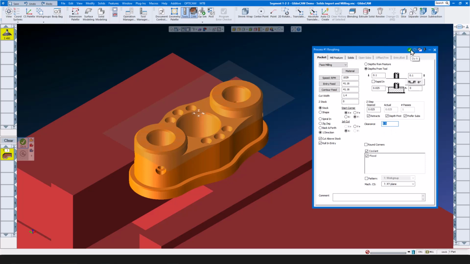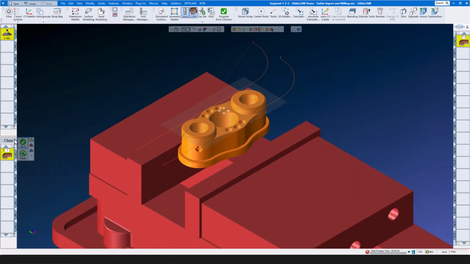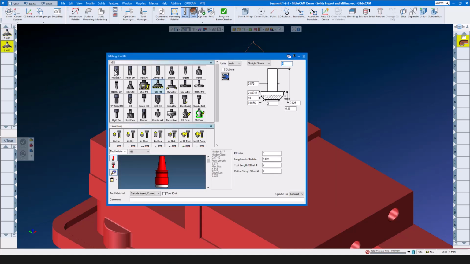Now we simply click Do It, and we have our facing toolpath. Let's create our next roughing toolpath, and let's make an end mill to go with it. A rough end mill, 1/2 inch in diameter, with a small corner radius that makes the end mill last quite a bit longer. Flute length, 1.5.